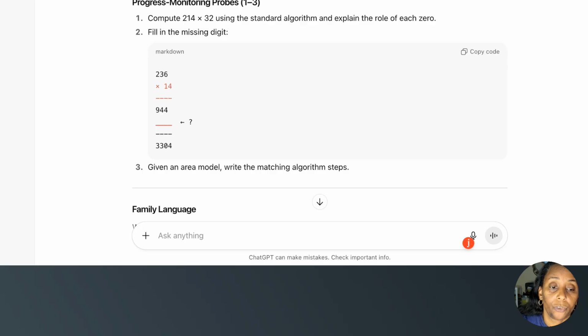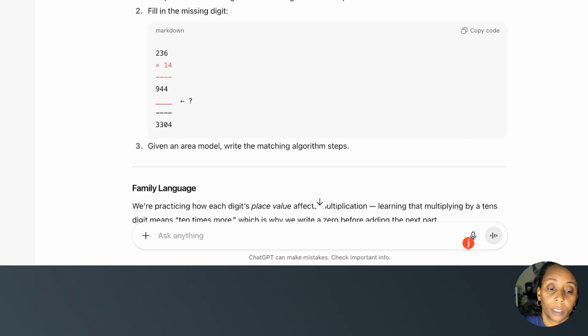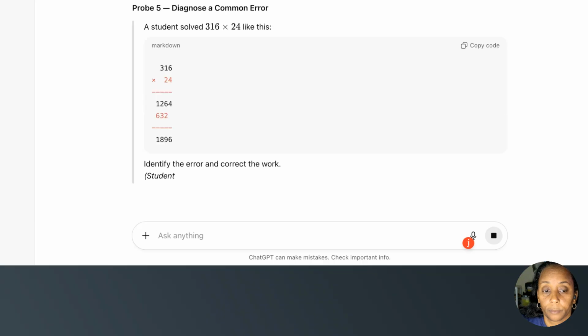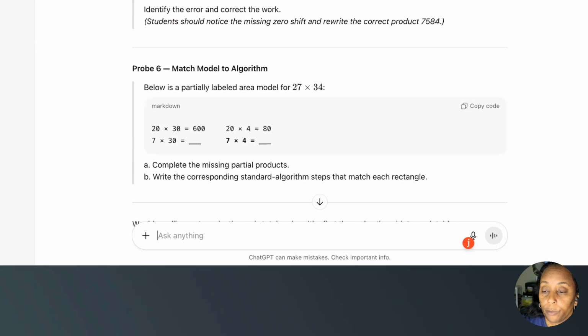And say, for instance, you don't like the progress monitoring piece, or it's not enough, you can say, give me 3 more progress monitoring probes. And they'll give you those.